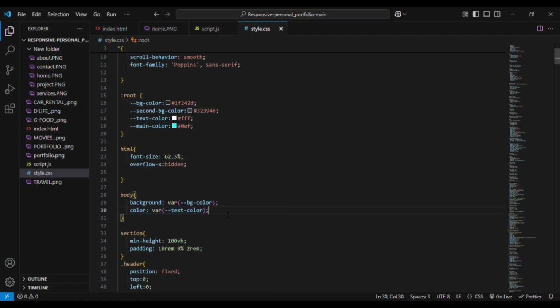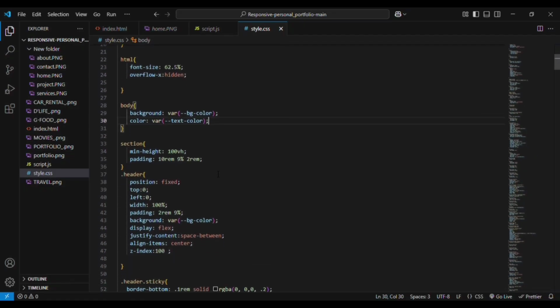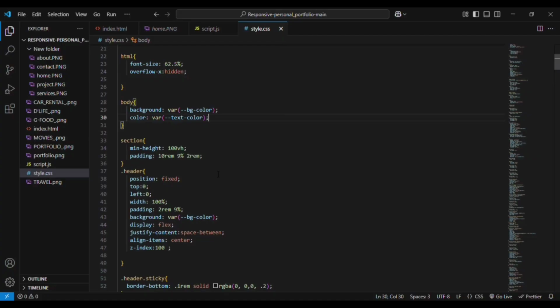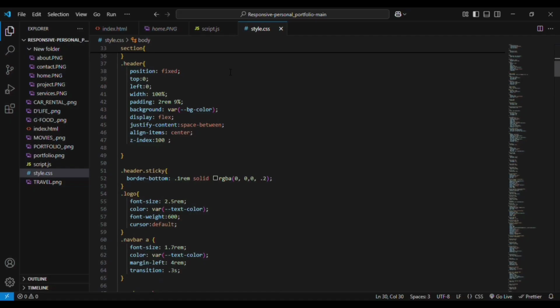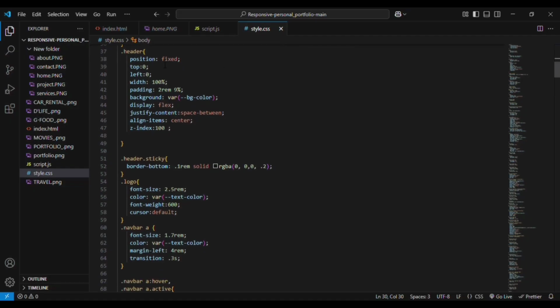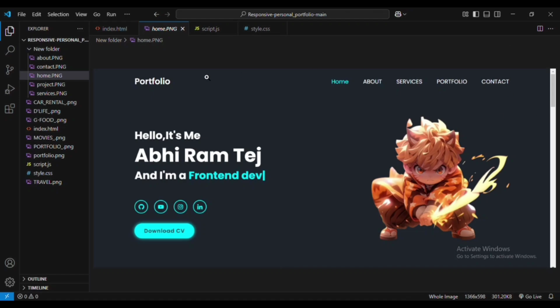Then we can go to the HTML, where font size is given to it. Also overflow-x is hidden. Then we have the section. For each section, we have minimum width 100vh, minimum height 100vh, and padding is given to it. And for the header, we are using position fixed. It will be added to the top, that is, the header will be at the top of the website.